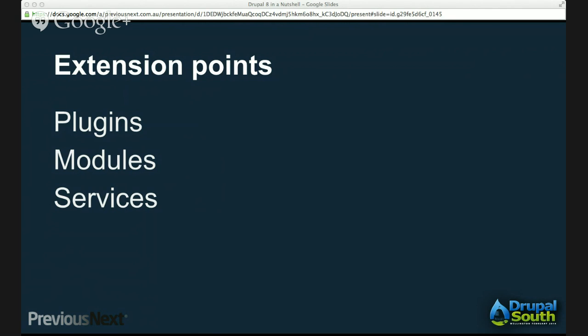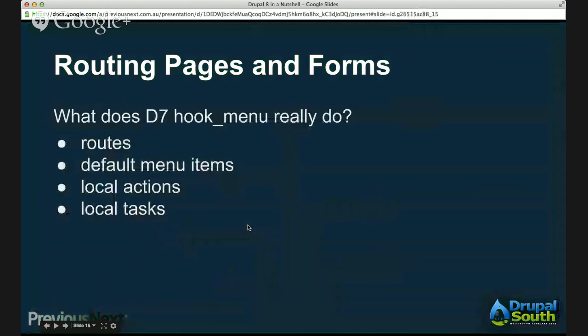So one of the key changes that's occurred in Drupal 8 is how we handle page routing and forms. It's worth reviewing what hook menu is actually doing. It's actually doing quite a lot, and this is one of the things that we tried to pick apart in Drupal 8. First of all, it handles routing, which is basically: if you get a request on this particular path, then call this function or this particular code. But it was also doing things like default menu items, local tasks, and local actions.